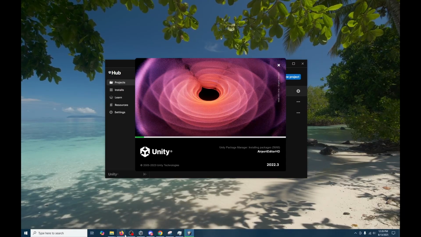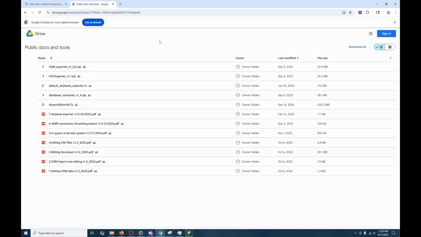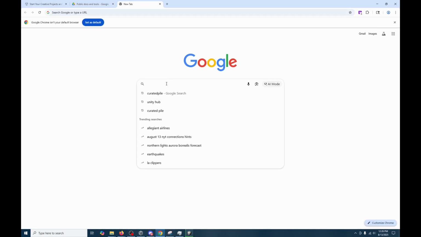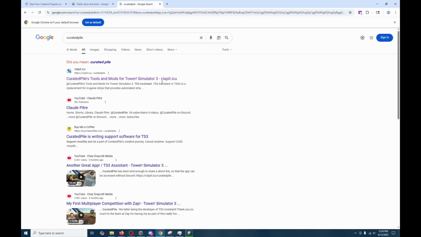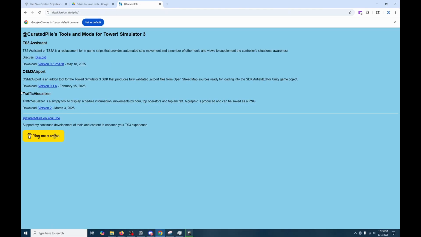While this is going on, let's go ahead and get another tool that will be really important. We're going to find OSM to Airport from Curated Pile. Just search for Curated Pile. We'll find his website here, and we'll go ahead and download OSM to Airport and unpack it.